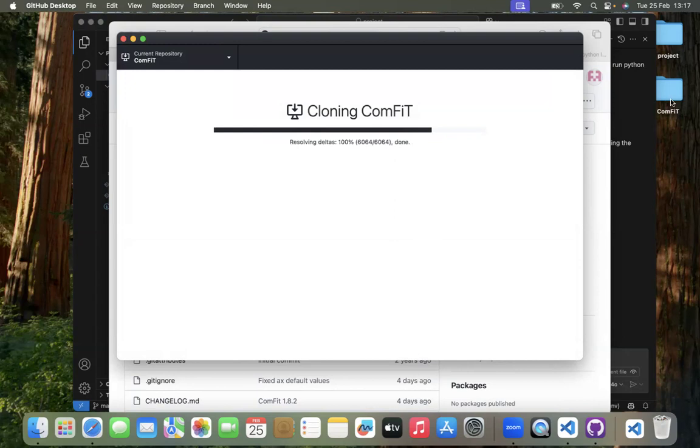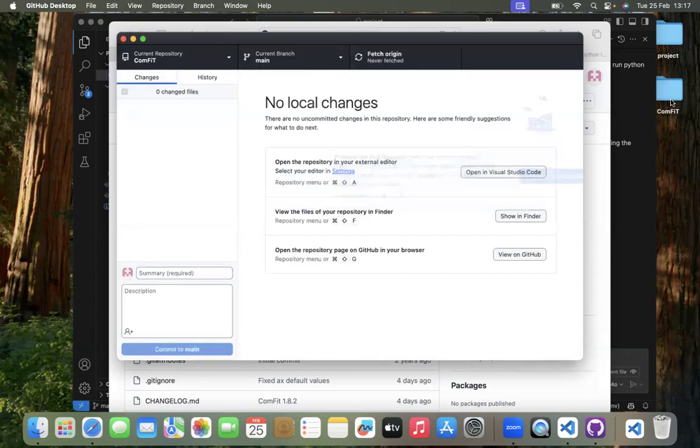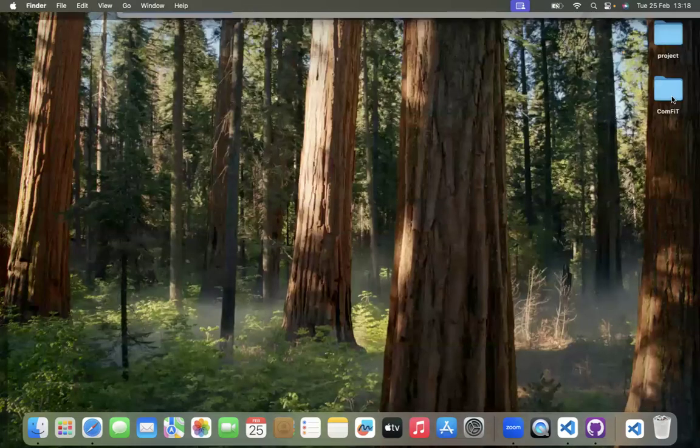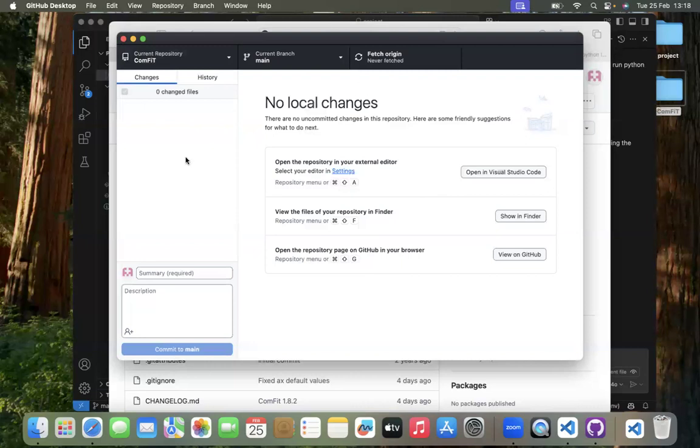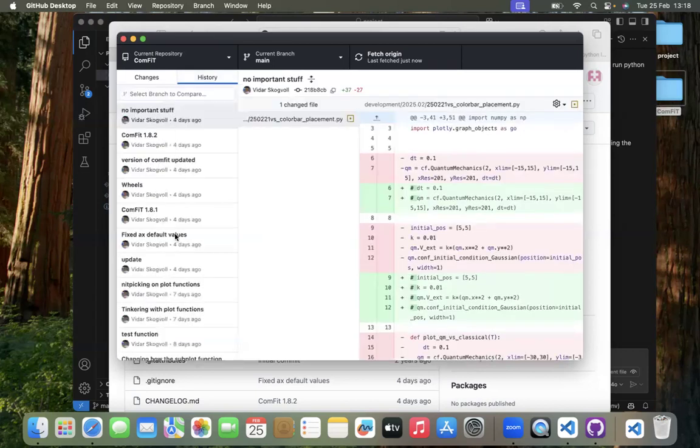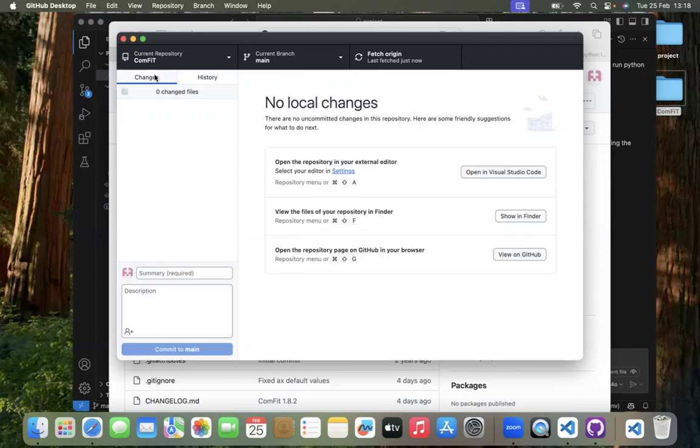Well, there's a caveat here, and I'll tell you what it is. This folder here, which you can even see on the desktop, is now a complete copy of the folder. It is not going to be updated by itself. It's only updated when you go to GitHub Desktop, press ComFiT, and then press fetch origin. If there are updates, it's going to give you the option to pull them. But for now, it's not here. You can see the history of the ComFiT library here.